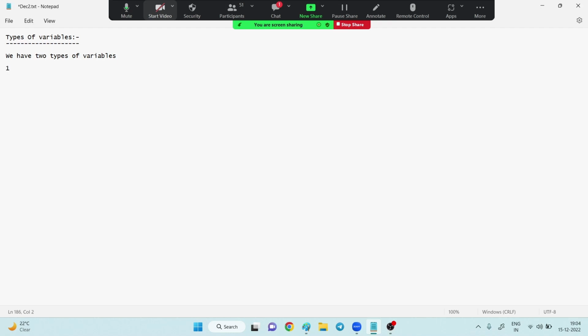The first one is global variable, and the second one is local variable. If I consider the global variable, now see here, this global variable is divided into two types. The first one is instance variable, and the second one is static variable.